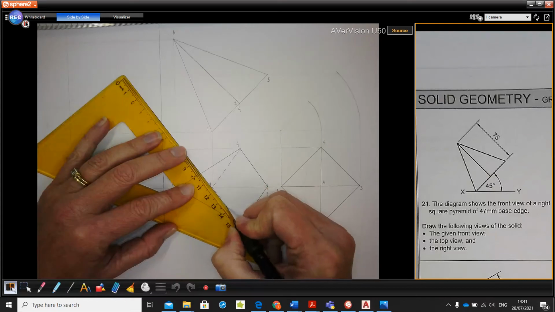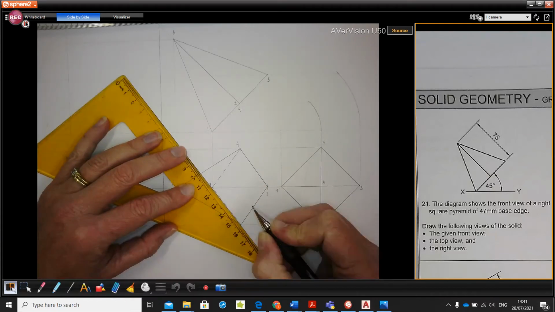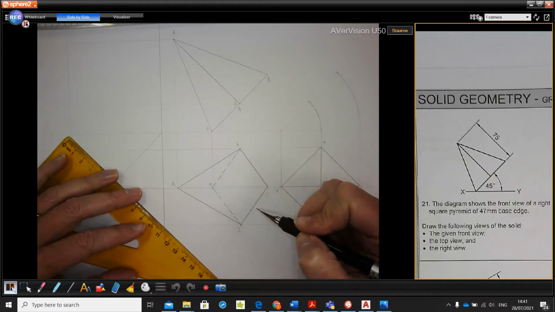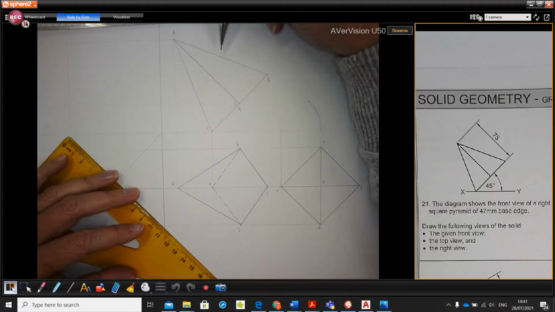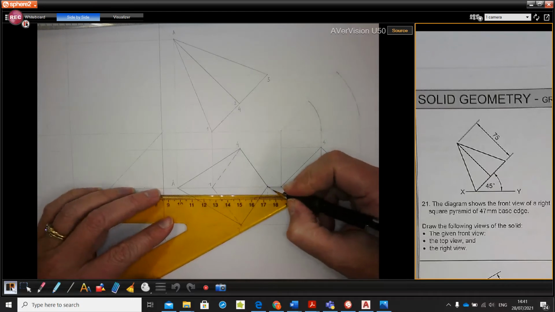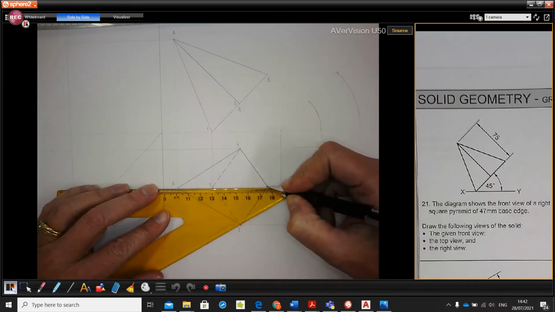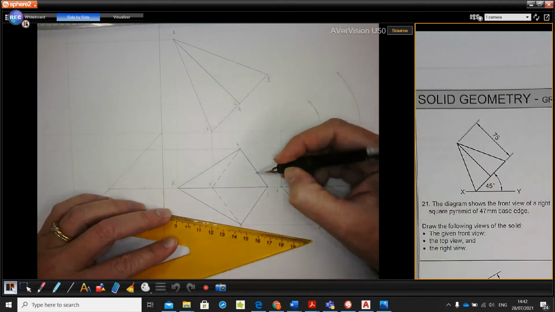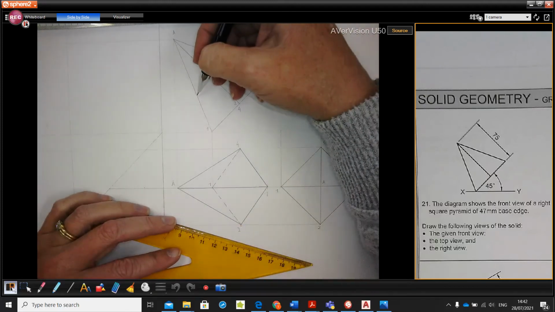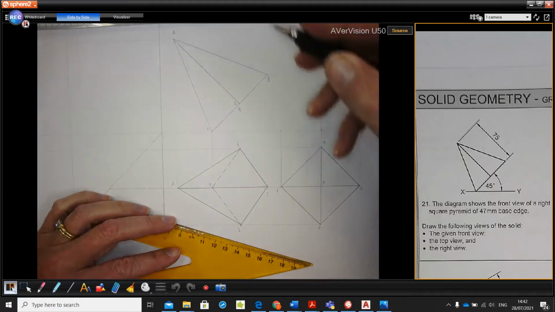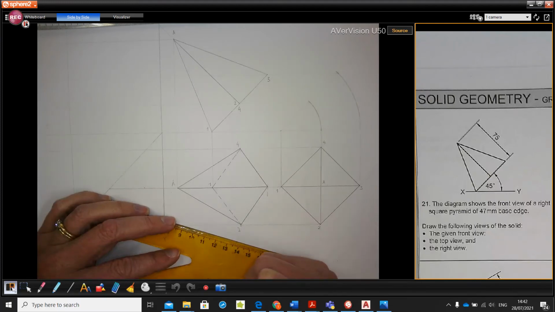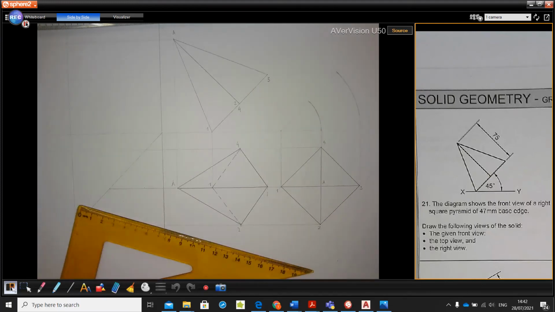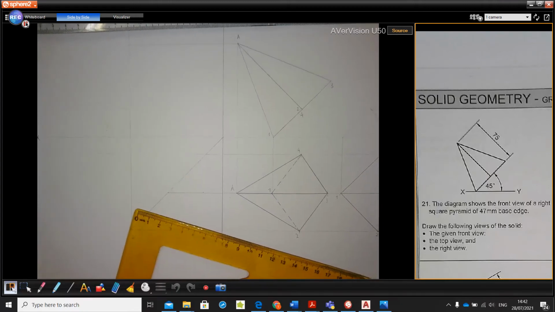Once I have completed the 4 corners of my base, I then go and join my base to my apex, knowing that corner 3 to my apex is seen from the top, so 3 to my apex will be in dark, and I know that line 1 to my apex is underneath the drawing. However, I will not show my hidden detail because it lies underneath 3 to my apex. Okay, that is the top view completed.